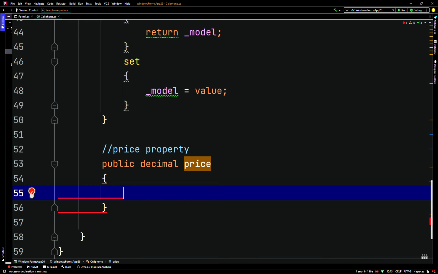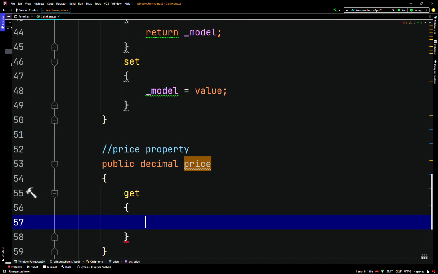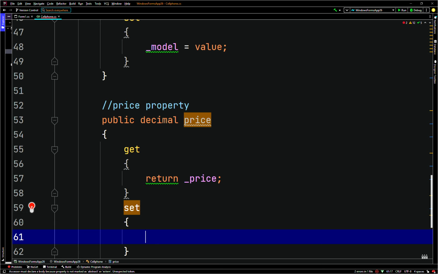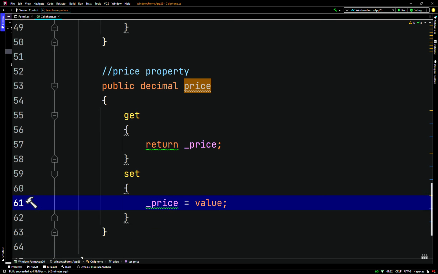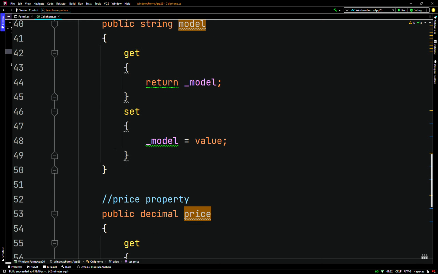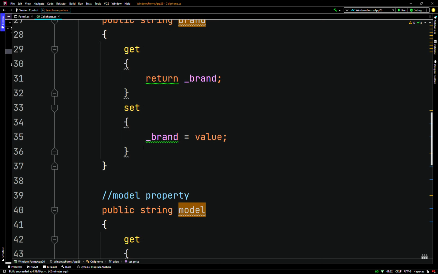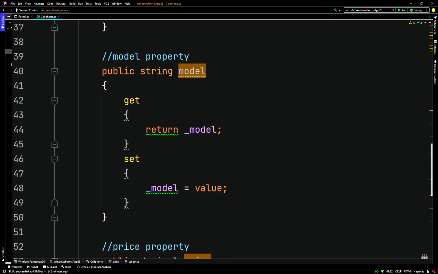So here, same idea, we'll just have a get. We'll open a block, and we'll say we want to return our backing field, which is the price, like that. Then here we'll say set. You want to say underscore price points to value, like that. That's pretty much it. So creating a property is really easy. Once you get the hang of it, it's actually really easy.